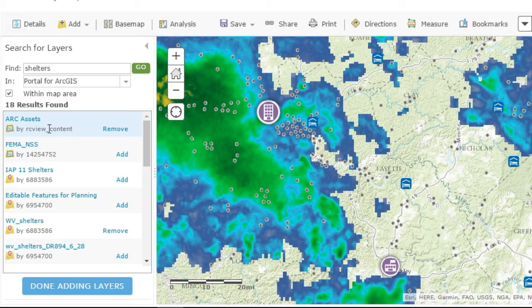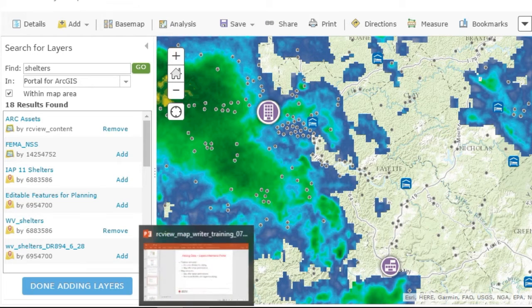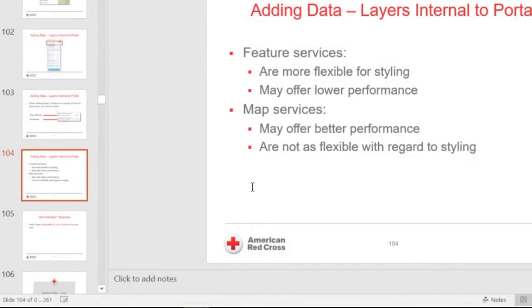So back when we were searching for layers, you may notice there's these little icons, and they're different for different types of layers. So some of these have what looks like a little map, and that's called a map image layer. And these other ones, they have this little rectangle, it's called a feature service layer. So those are the two types of layers that we have in the system.